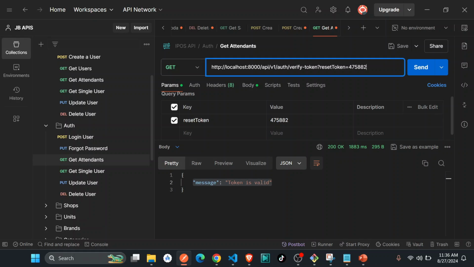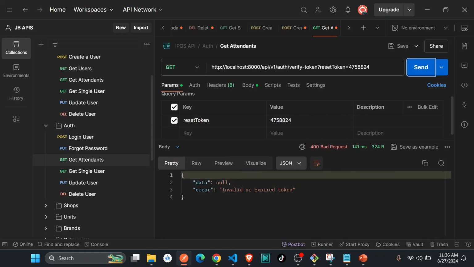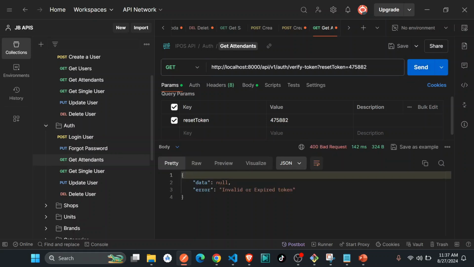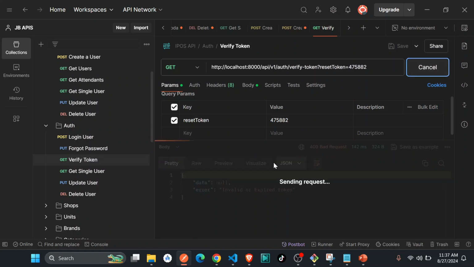Let's pass a wrong one. Just add like a 4. And here you can see invalid or expired token. Okay, so this is good. If I send this, I'm just going to change this one to verify token. Let's save this. Okay, so this one is okay.